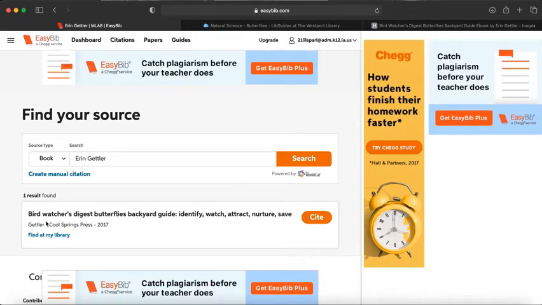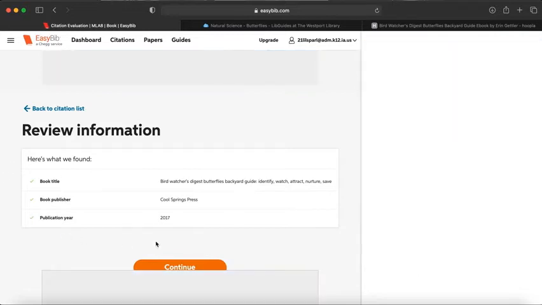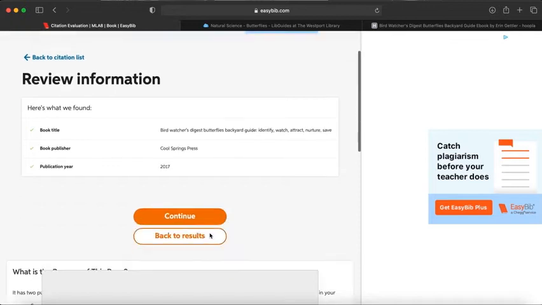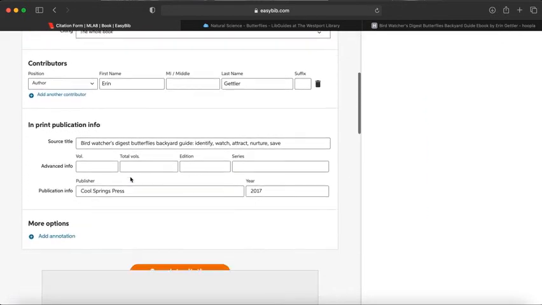And then we have our result found down here of the book that we're looking for, the Bird Watcher's Digest about butterflies. And this is the book we want, so we're going to cite it. And then this is what we have. This is what EasyBib has found. They found the book title, the publisher, and the publication year, which is what we needed.